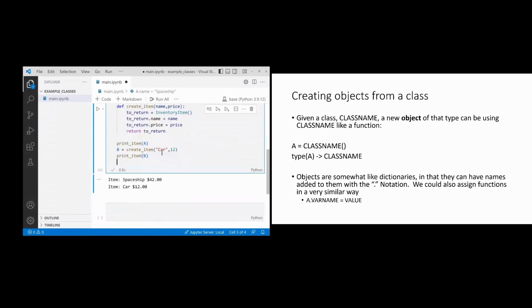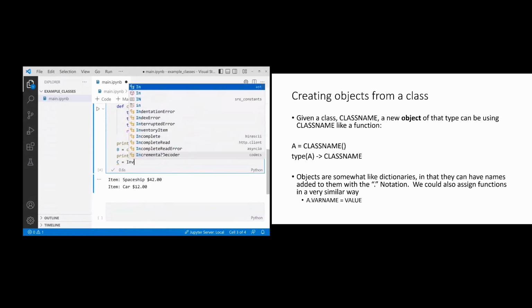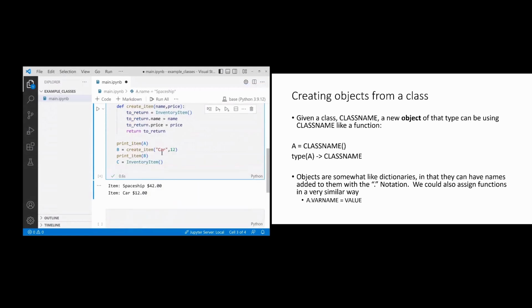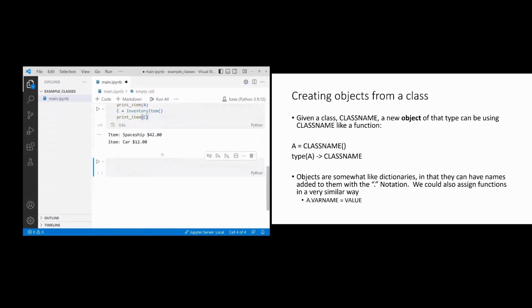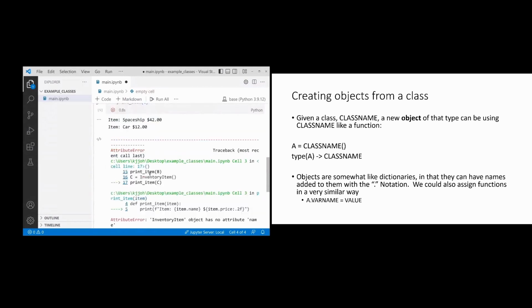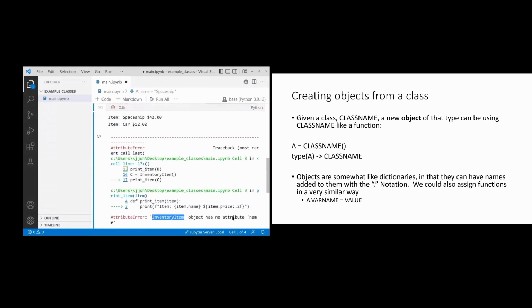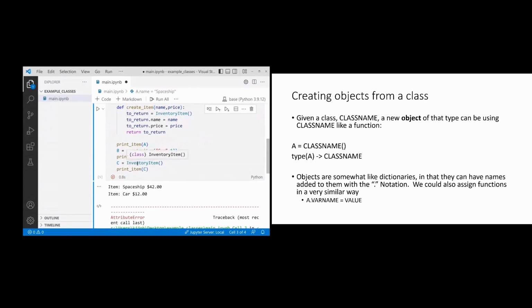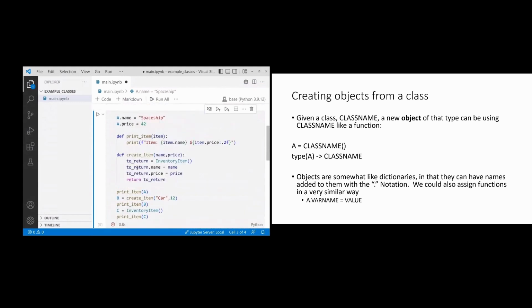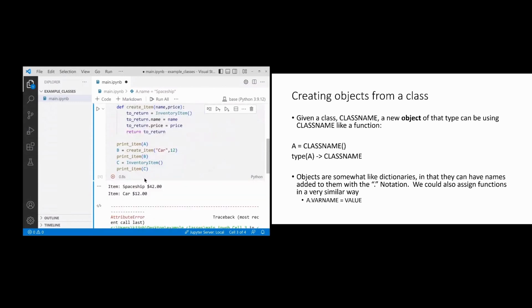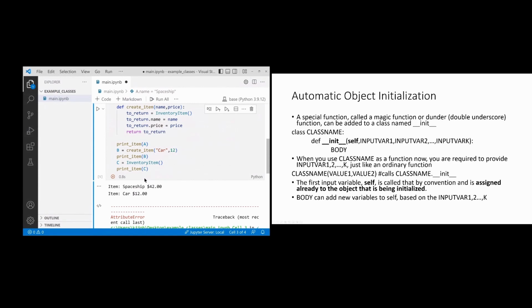For example, if we tried to create a new inventory item here, InventoryItem, and tried to print_item(c), that last one will give us an error because this InventoryItem has no attribute name because we never assigned it, right? Like we did with a, we assigned name and price. And so creating our own function definition like this that assigns names or prices isn't the most convenient. It turns out Python has an even more elegant way to make this happen within the definition of the class itself. This is known as automatic object initialization.